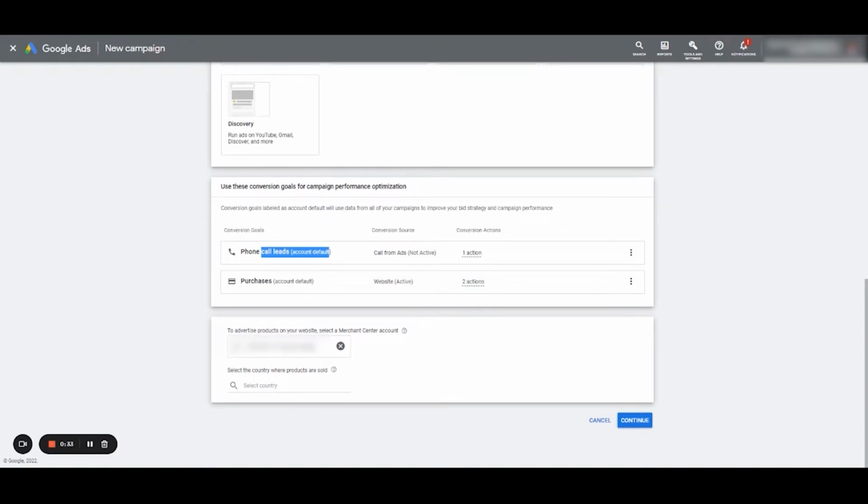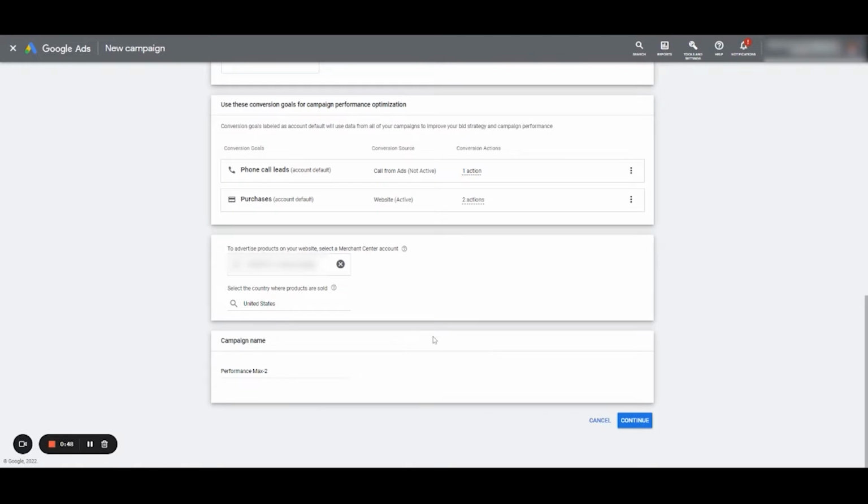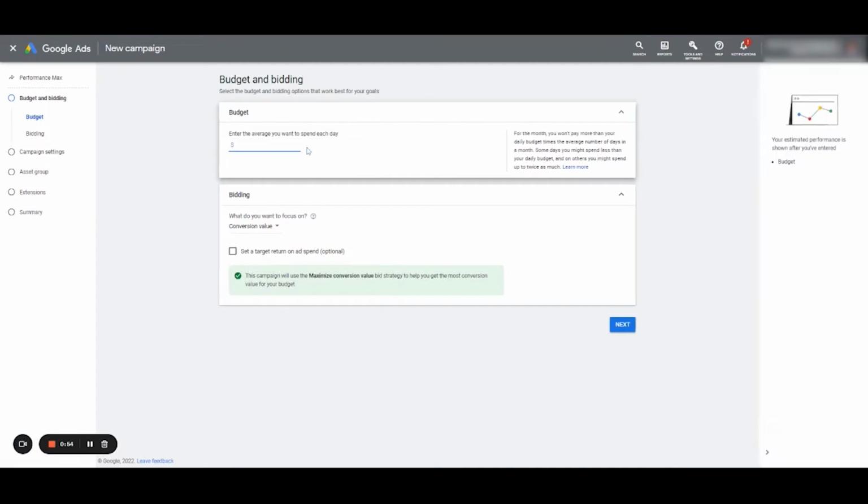That's fine. Then you want to select the actual Google Merchant Center account if you have an e-commerce business to link within here. And you also want to select the country associated with the feed if you're using that as well. Click within there and click continue. Next, you're going to want to put your budget. So use 50 in this example.